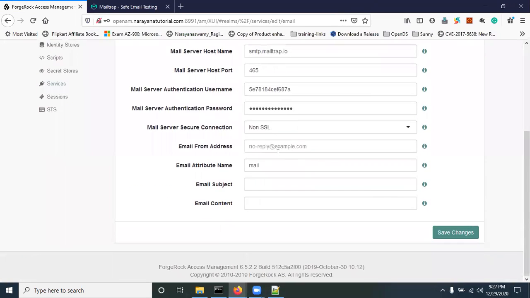Okay, and what is the from address? So the from address you can give registration@example.com. Email attribute name: this is the user profile email attribute. Email subject: registration. But these two things are not required here because we are using the email subject and email body from the user registration page. So click on save changes.